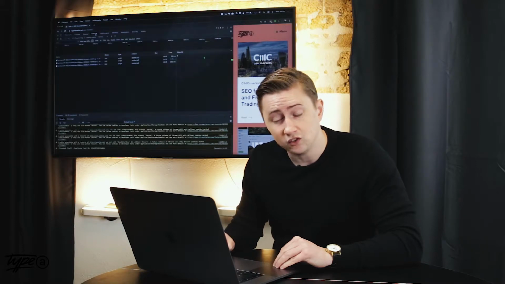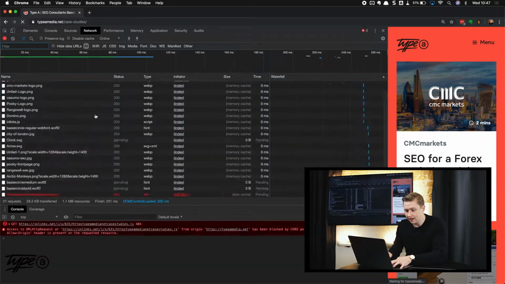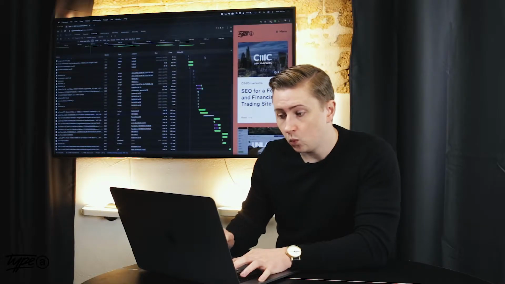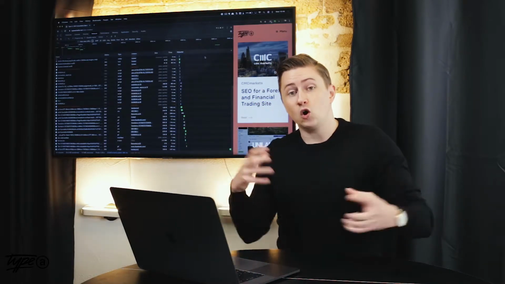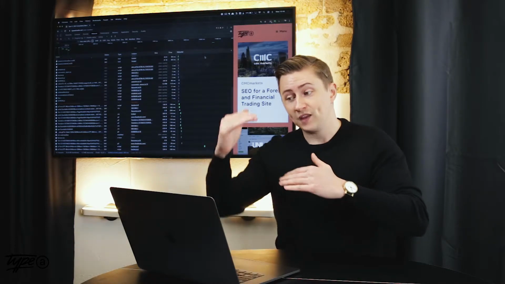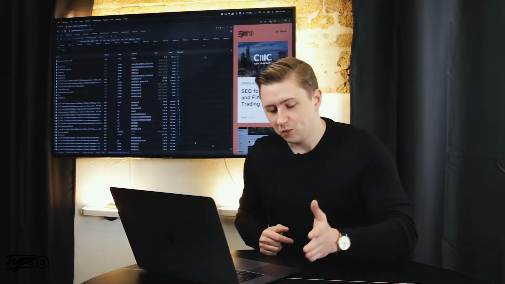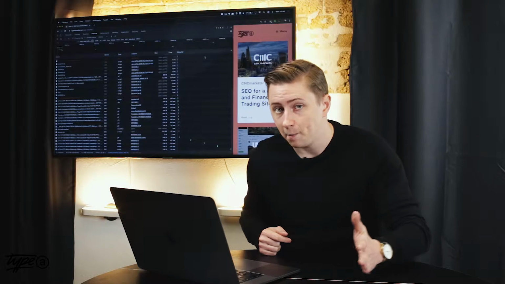So first and foremost, let's jump into network. And what I'm going to do is I'm going to reload this guy again. Whoa, there's a bunch of stuff. Great. So what we're seeing here is something called the waterfall. So essentially when you've got all those resources on a page, from the browser's point of view, it's downloading them one after the other, after the other, after the other. Now, when we're doing speed optimizations, there's something called the critical rendering path.